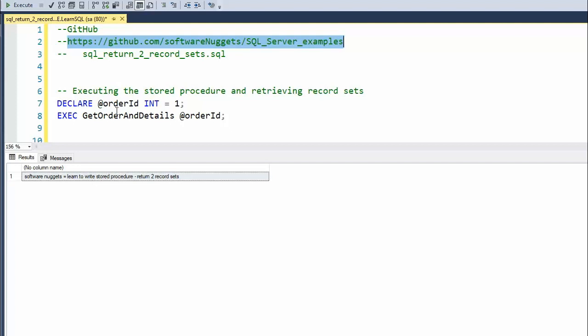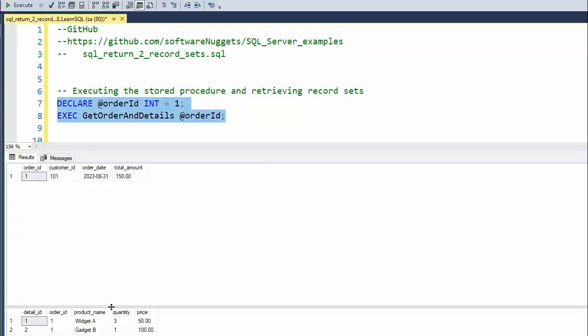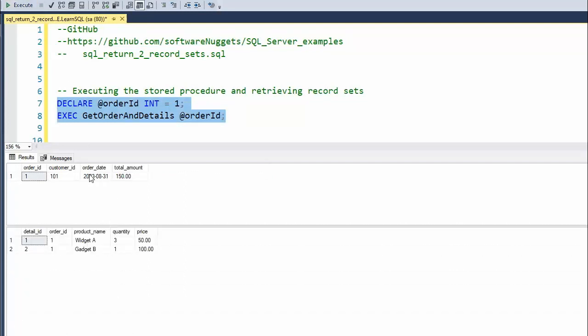Now before we dive into the source code, let's execute it one time, see if this is what you're looking for. Notice here I'm getting back 2 record sets. So here we have our order and then we have our order details from one command.